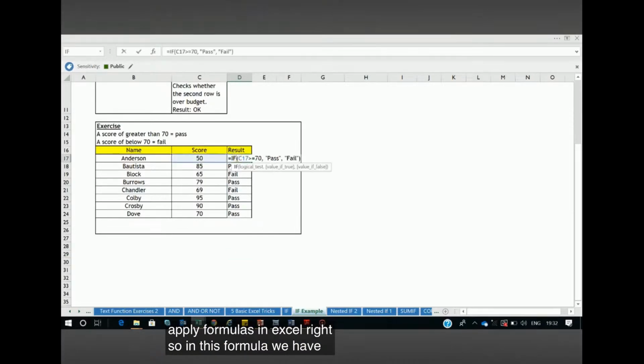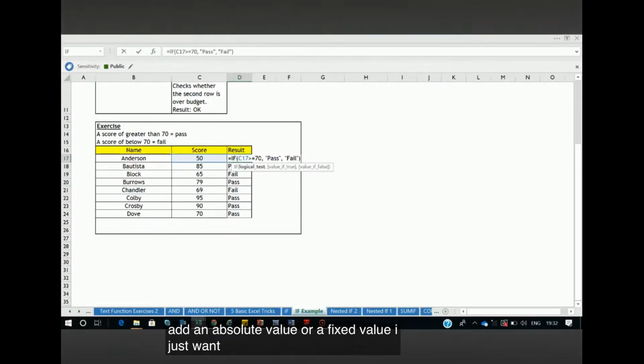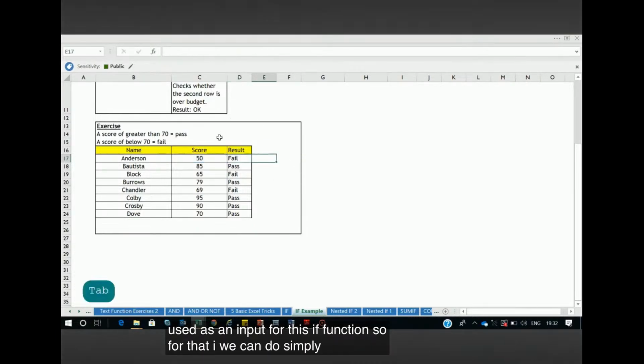So in this formula, we have added a specific number, that is 70. But what if I don't want to add an absolute value or a fixed value? I just want to add a cell, and whatever value I feed in that cell should be used as an input for this IF function. So for that, I can do simply one thing.